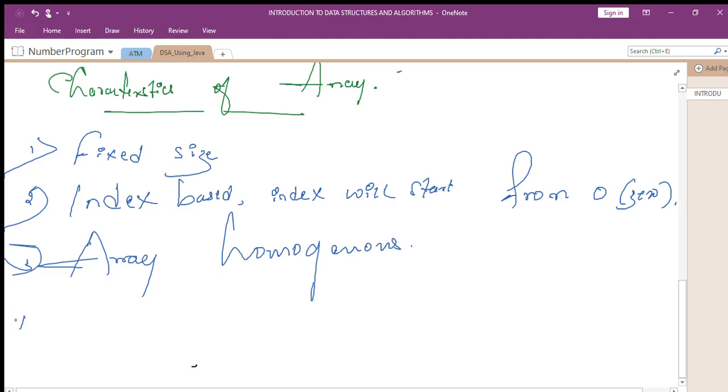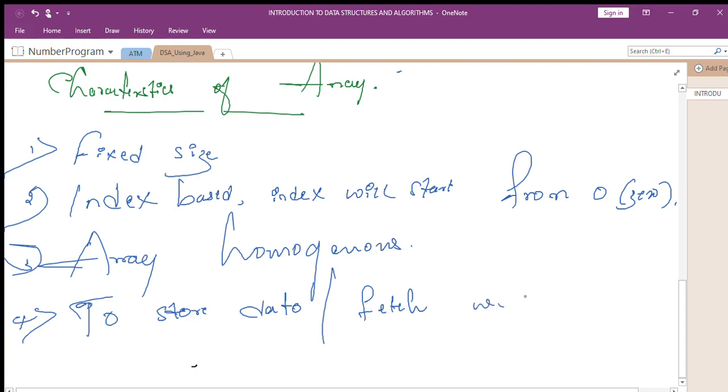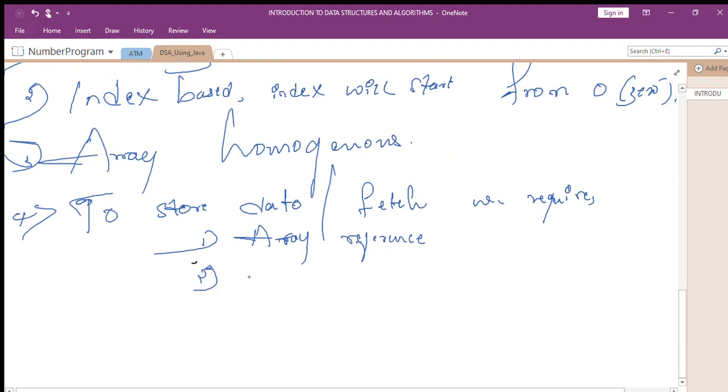Then the fourth characteristic is, to store data or to fetch data, we require two things. The first one is the array reference. Array reference means the address of the array. Then the second one is the index. If you have an array reference and index, then only it is possible to store the data and fetch the data. So these are the characteristics of an array.